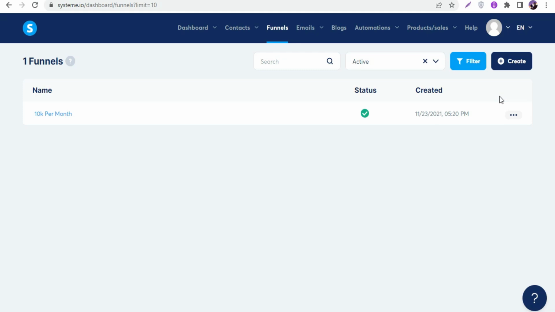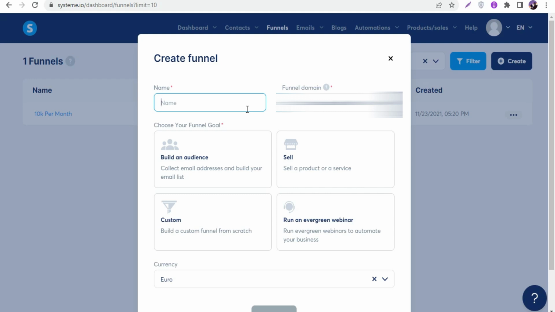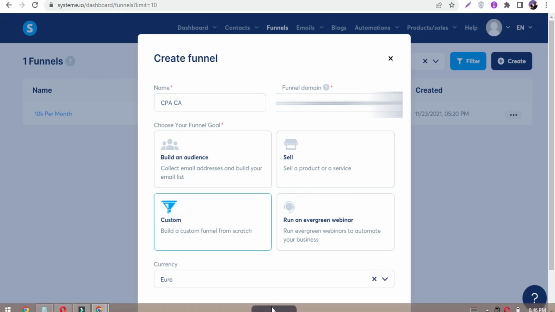Before I create a funnel, I'm going to tell you one thing. Systeme.io is completely free for beginners. You can sign up completely free. That's why I'm showing you this platform. Okay, so now let's create a funnel. Simply click create. Once you click create, you can add a name for your funnel. I'm going to go with CPA CA, meaning CPA Canada. Simply click on custom and click save.